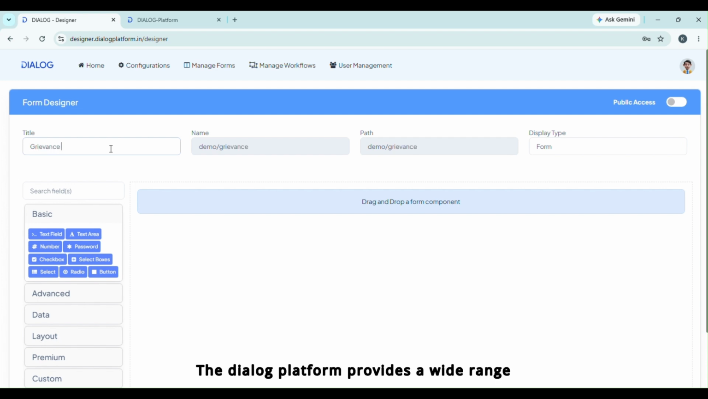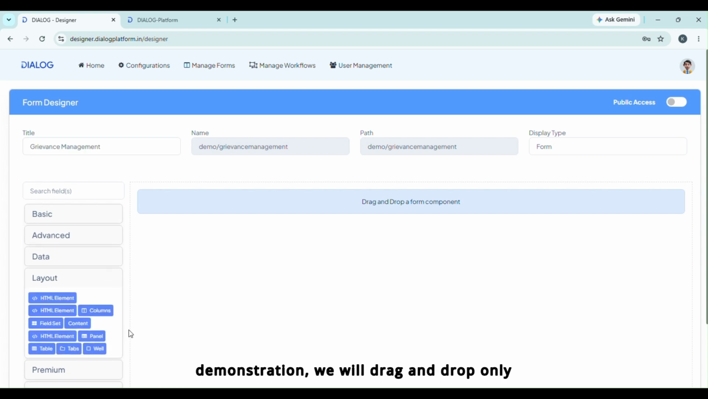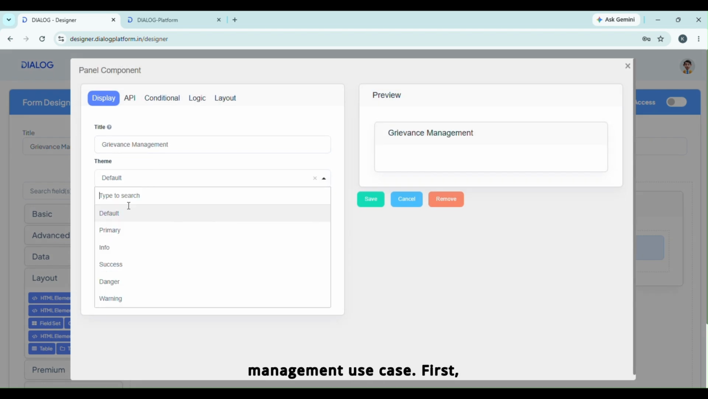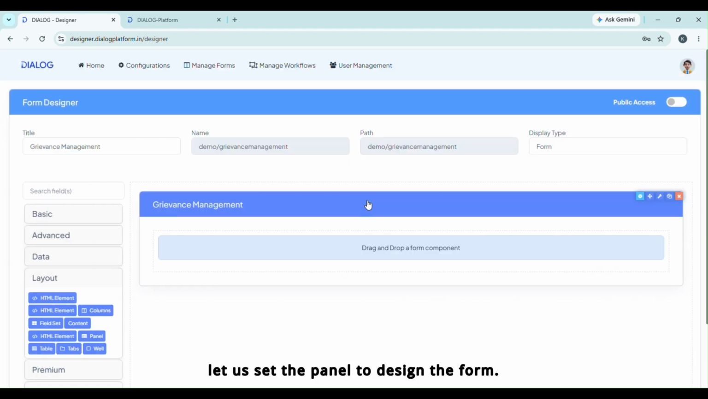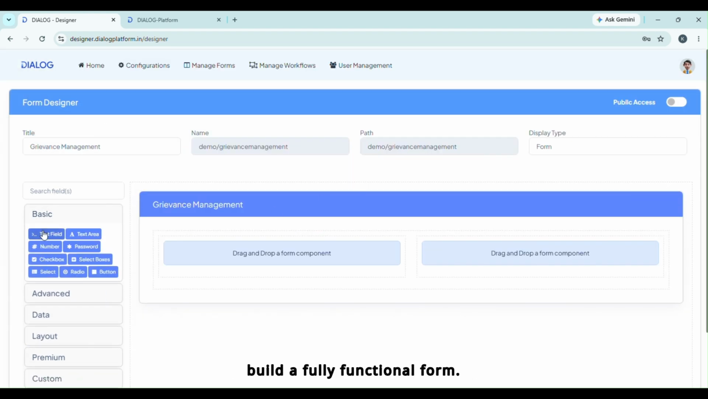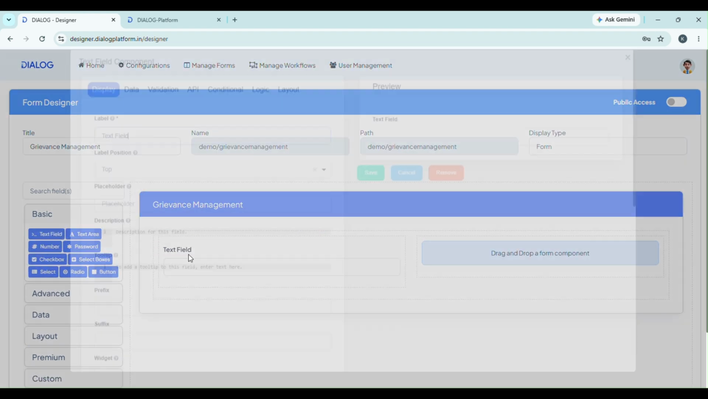The Dialogue platform provides a wide range of components that can be used to build forms based on different business requirements. For this demonstration, we will drag and drop only the components required for the grievance management use case. First, let us set the panel to design the form. As we add each component, we will configure its properties and settings to build a fully functional form.